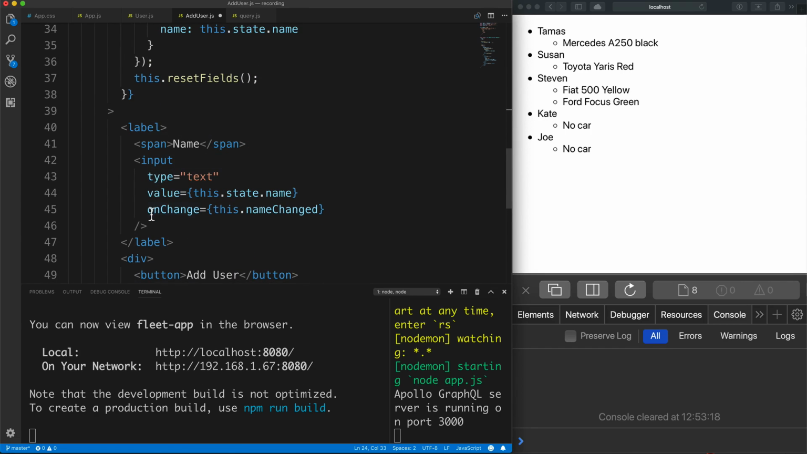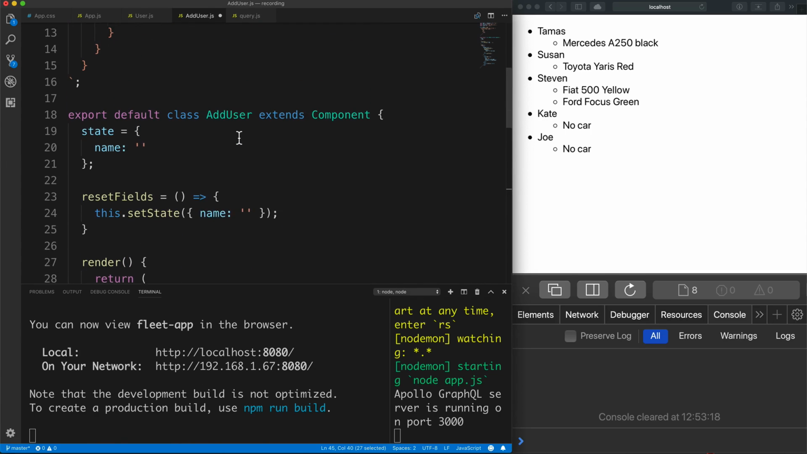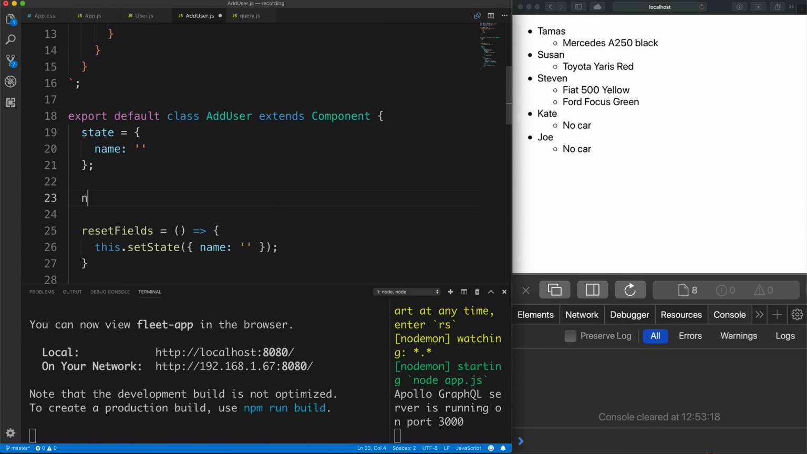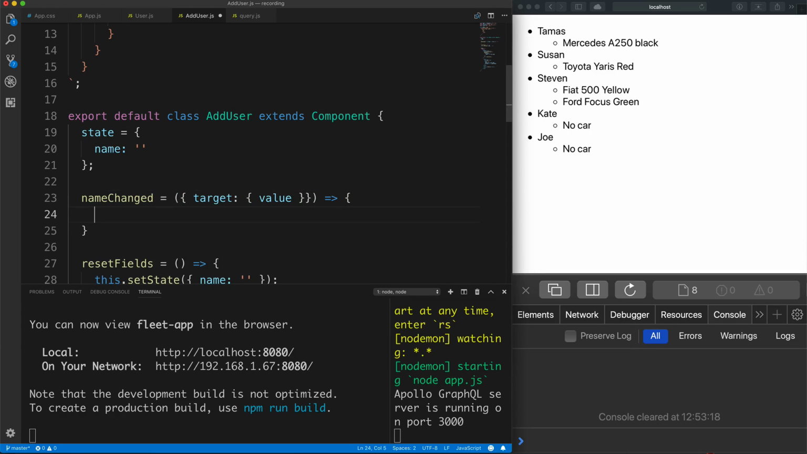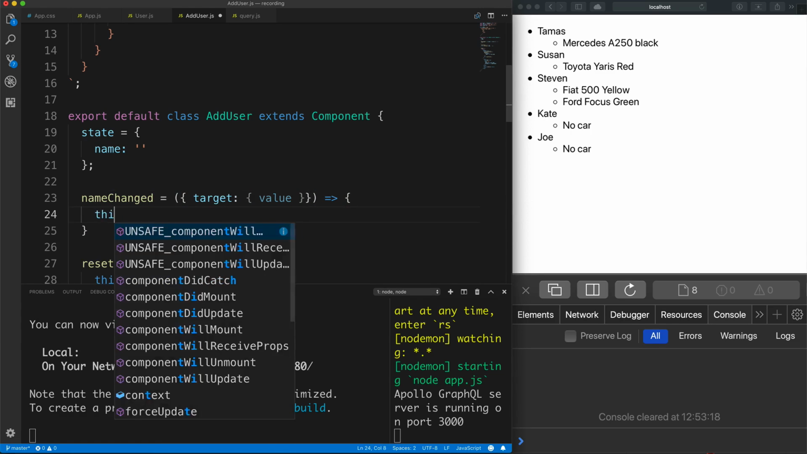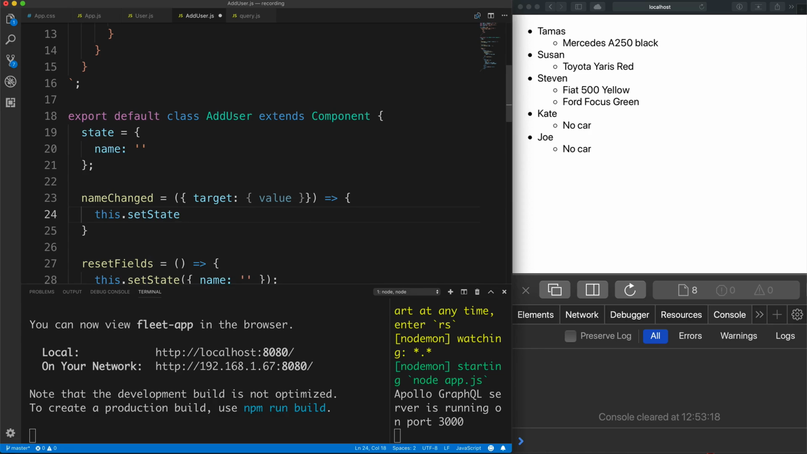And let's then also take a look at here. So if someone is changing the name input field, we want to call this name changed. So that's something that we also need to write. So name changed. And in there we have access to the target event that has a value property. So this is going to be the actual input box value. And then I'm going to set the state of name and value.